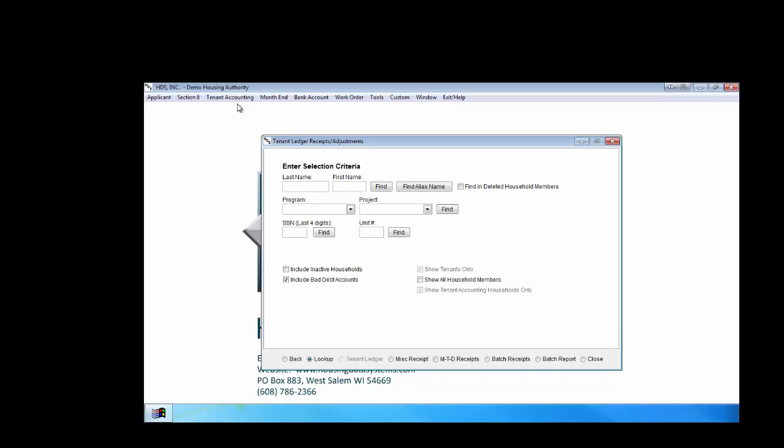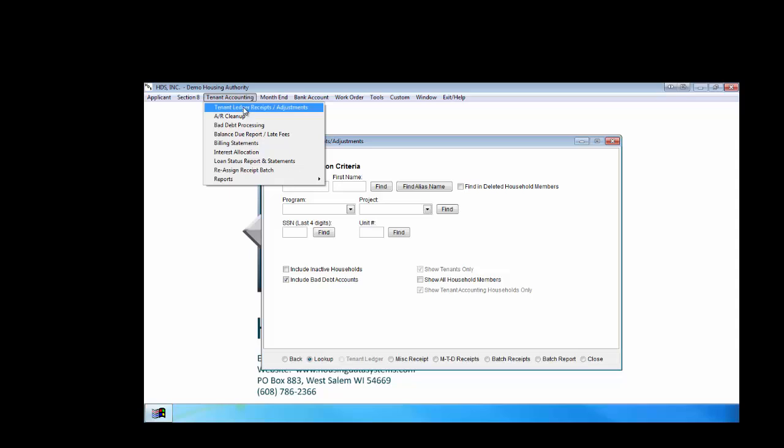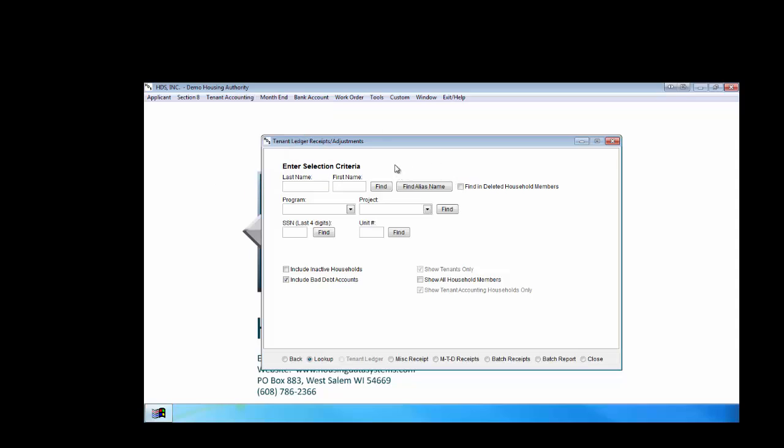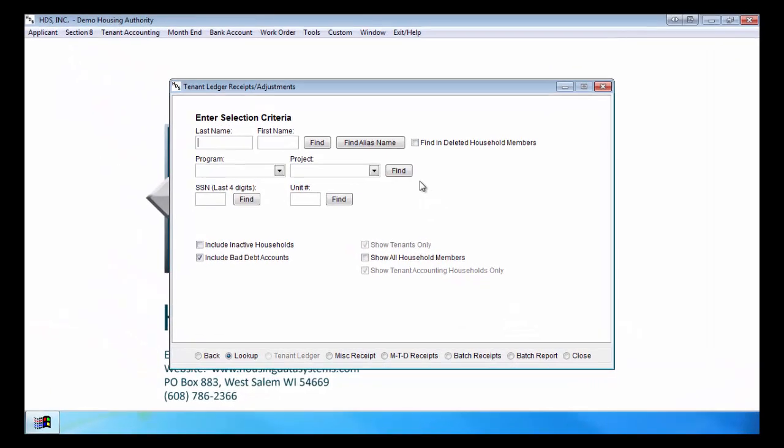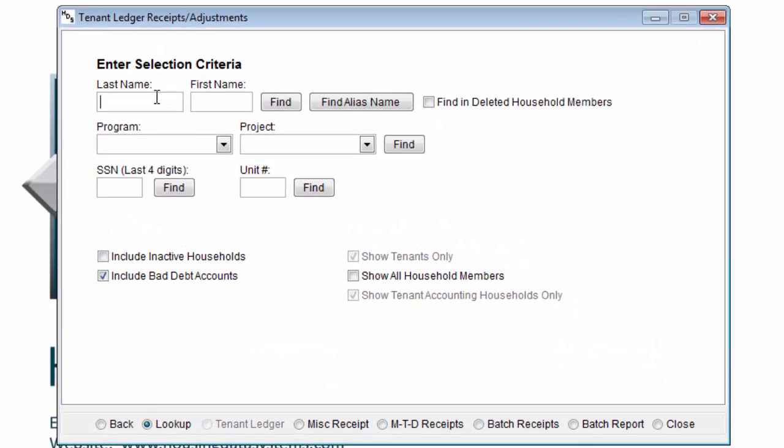So to get to the tenant ledger, pull up Tenant Accounting and Tenant Ledger Receipts and Adjustments. This will get you to the main lookup screen that you are most likely familiar with if you've used the applicant tenant file. We can look up a person's ledger by their last name and first name, their program and project, their unit number, and the last 4 digits of their social security number. I'm just going to look up by last name here.